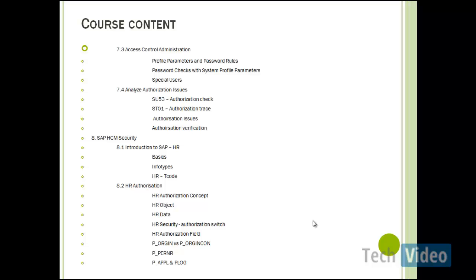The next topic we will be discussing is access control administration. In this we will be discussing profile parameters, password rules and password checks with system profile parameters, and also we will be discussing special users.